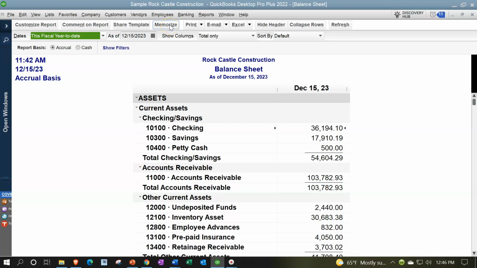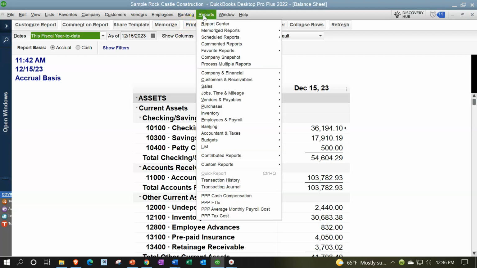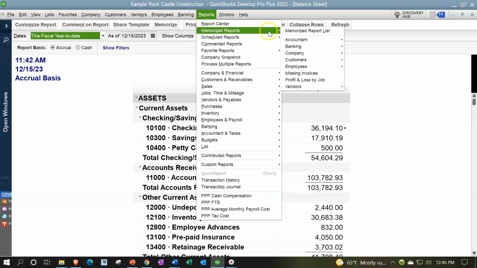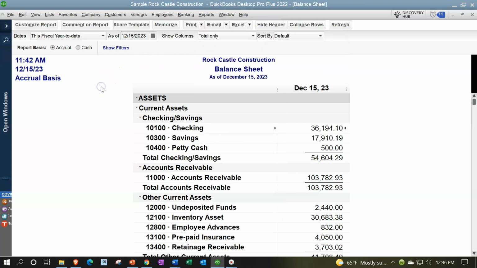We're going to go through the memorize reports later. If you do some of this formatting, then you might want to memorize the reports. And when you memorize the reports, they'll go into that memorize report list. In other words, if you go to the drop down, memorize reports, you'll have some categories of the memorized reports here. Then when you open them up, you won't have to go through the process of customizing them again. We'll talk about those in future presentations.